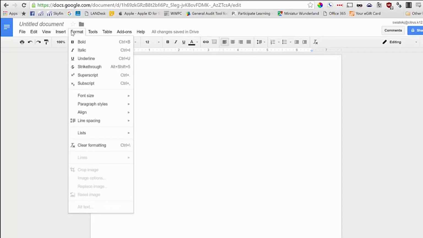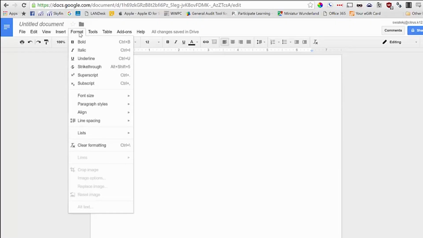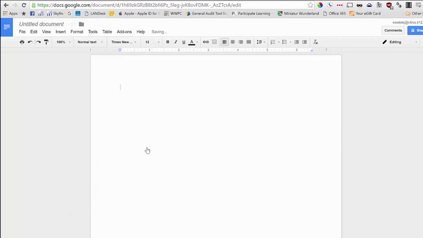We can also do that here under the Format tab. Here under Font Size, we can increase or decrease the size of our font. So another item that we need to change inside of our Google Doc to make it a properly MLA formatted paper is the spacing between the lines. MLA formatting requires double-spaced papers. So I'm going to go up here to Format, going to choose Line Spacing, and then set that to double.